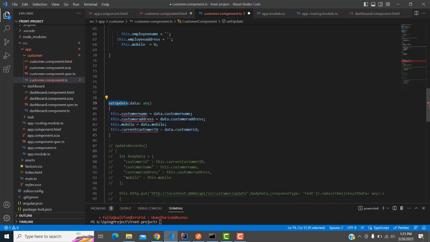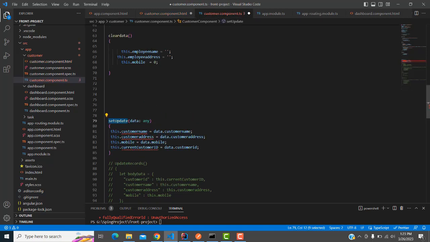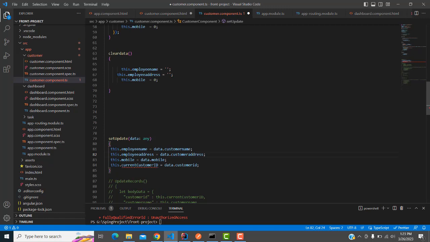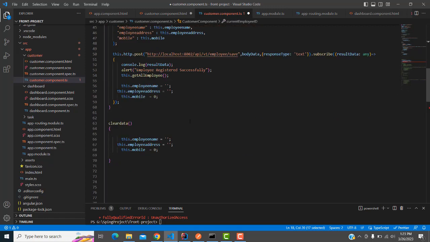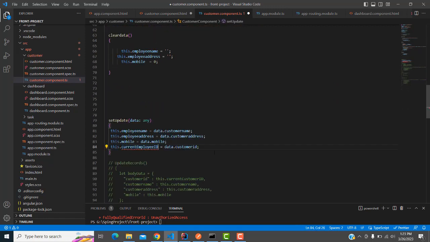Set update. Set update. So here this is the employee name, employee address, and mobile. We are using the current employee ID. Current employee ID is employee ID. So the employee ID, the current employee ID, you have to pass it here. What's the data coming here? Employee name, employee address. This one should be the employee ID.